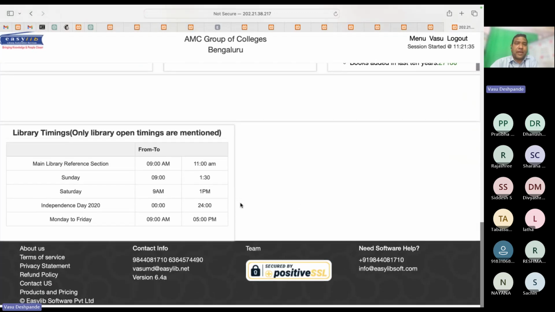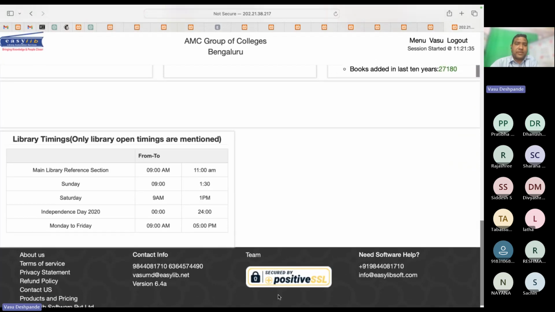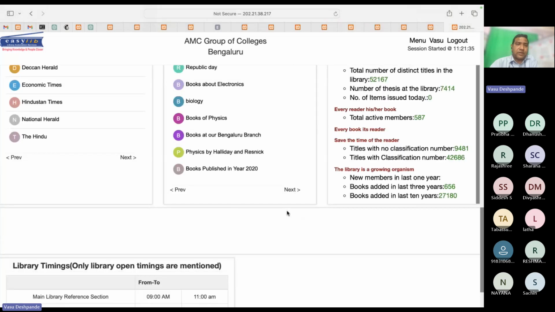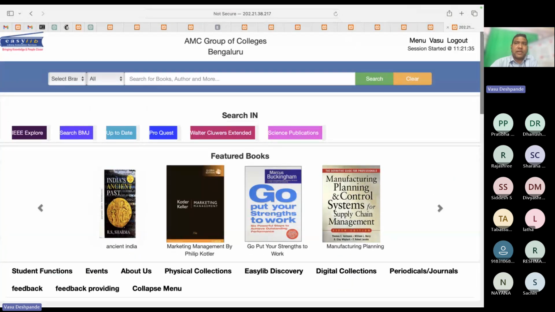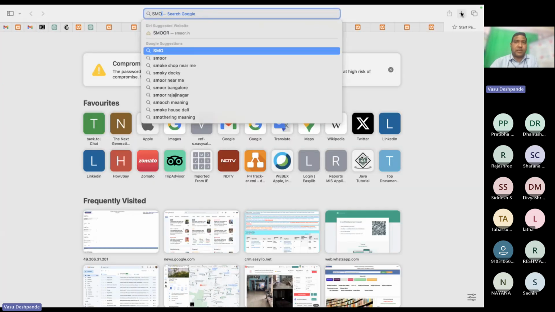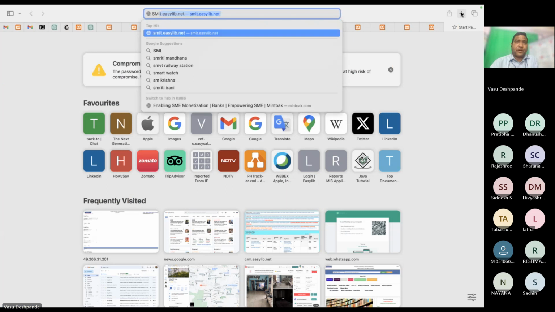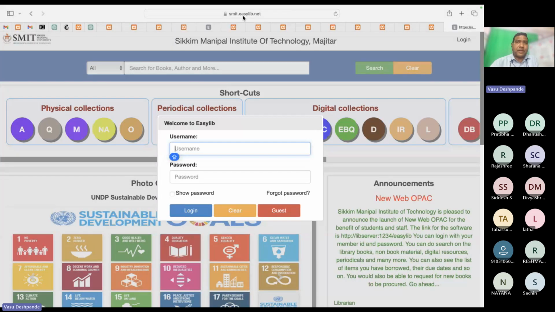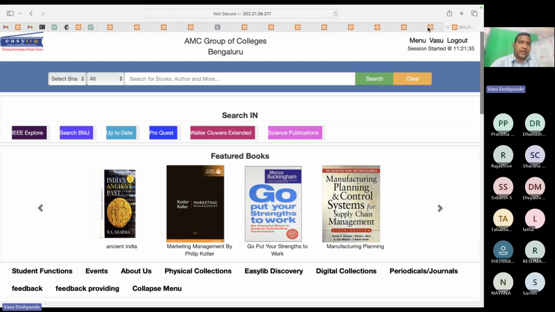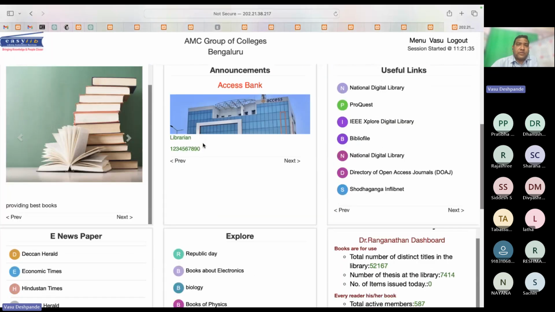Then there's the library timing and all that. We do have the SSL, so that's how it's available here. When you become a real customer, like in SMIT, you saw that it was not displaying "not secure". It will display the full URL itself, with that lock symbol. All right, so this was the quick OPAC.